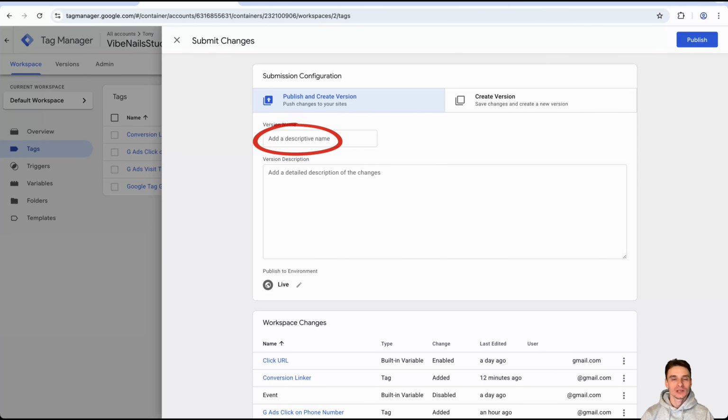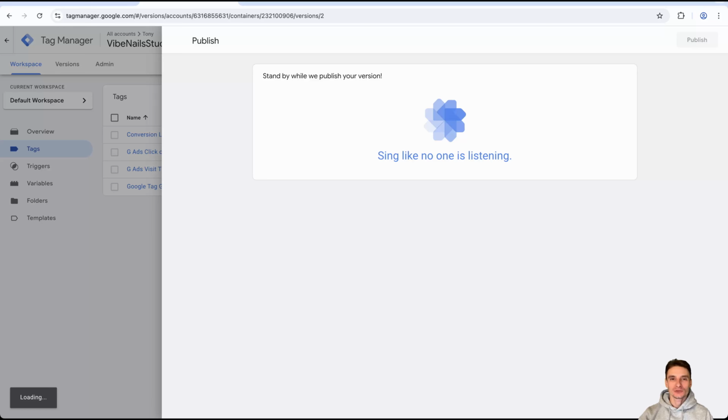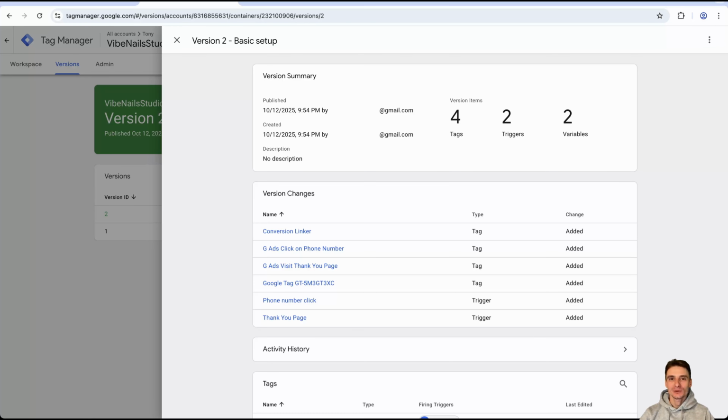It asks you for a name. I'll type basic setup, but it's not required. You can skip it and publish without a name. Click publish. A few seconds and it's done. Naming is optional because you can still see what was changed. You can't fit everything into a title anyway. But inside the version details, you can always see exactly what was done.